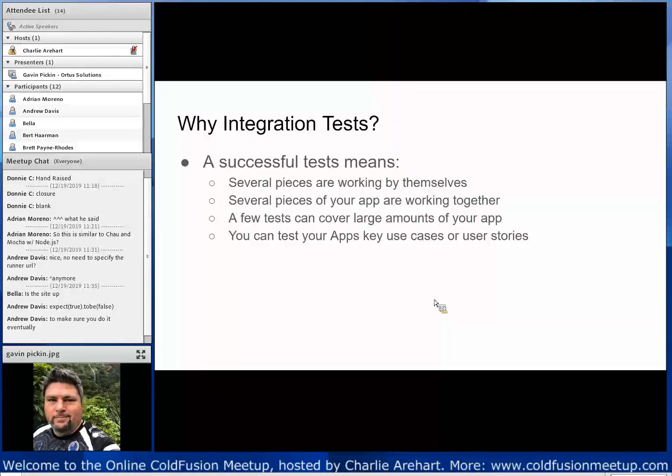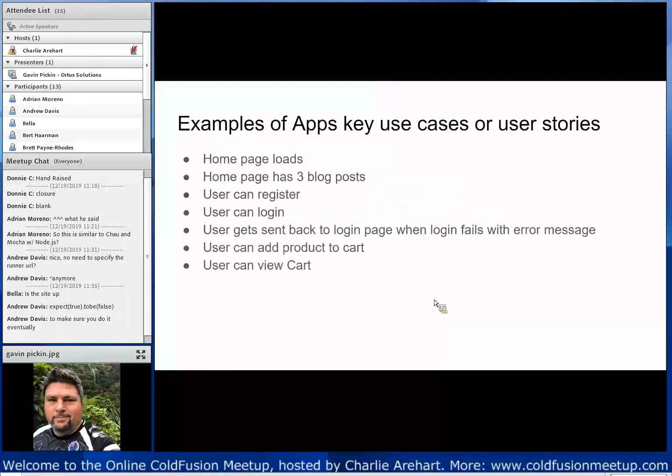And now, by running a test like that, I can cover a large amount of my app because I'm not testing every single function, but I'm covering large amounts of it with that one test. And the cool thing is, as we mentioned before with use case stories or use cases, that you can test your app's key use cases or user stories. So, as Bella mentioned, a key use case is that the homepage loads, right?